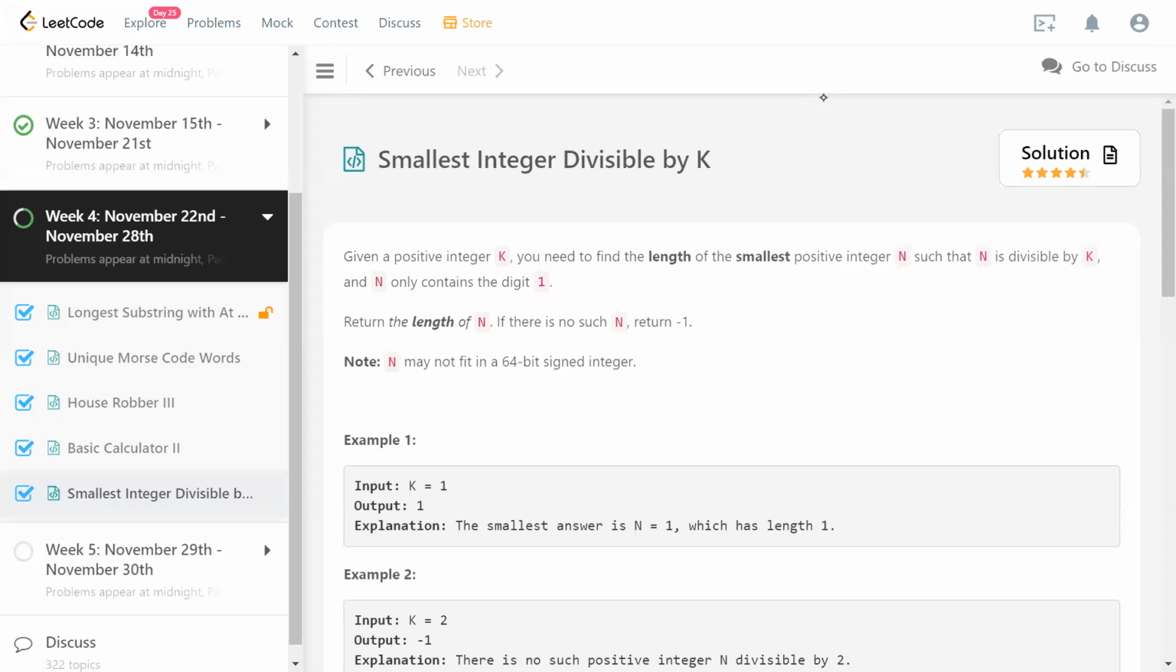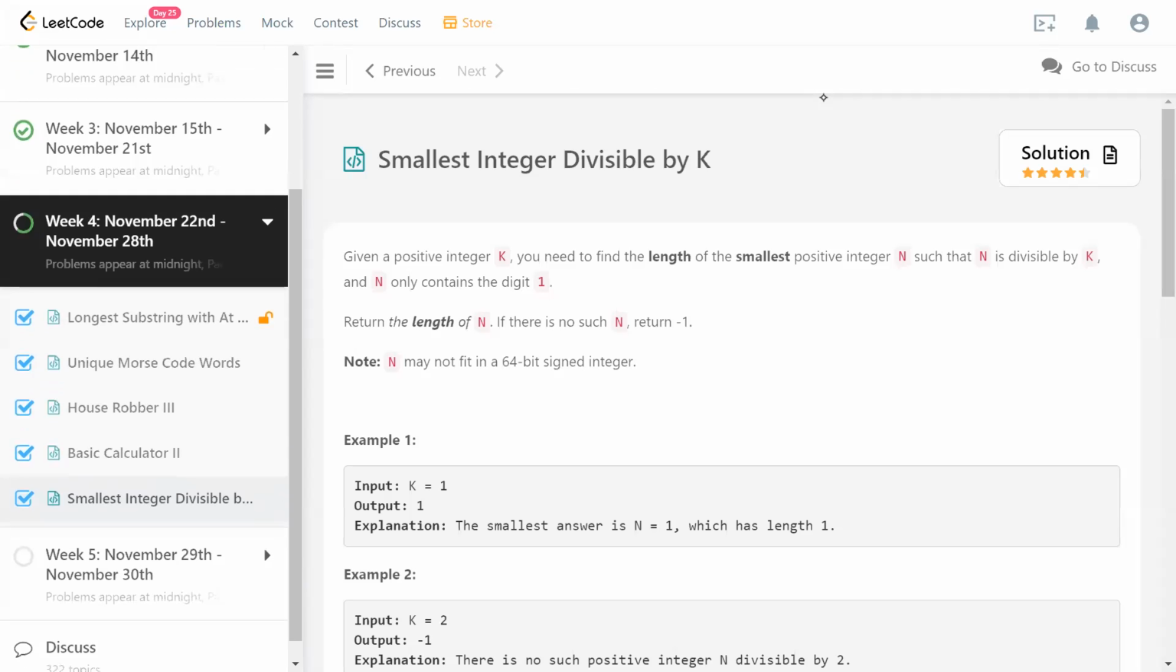I'm going to discuss my solution to the LeetCode problem smallest integer divisible by k. It's today's daily challenge in LeetCode.